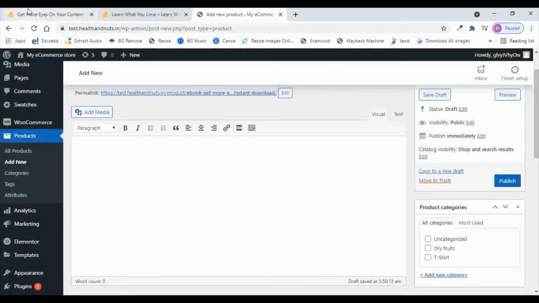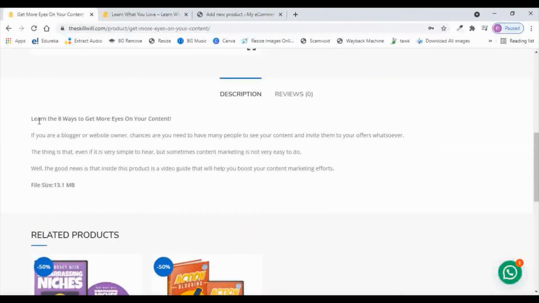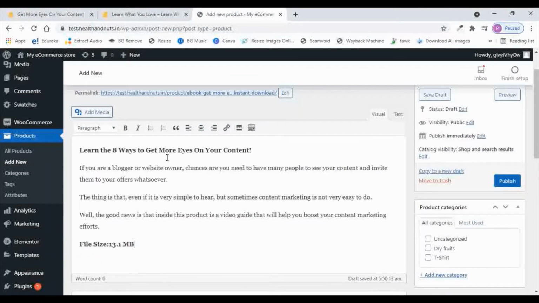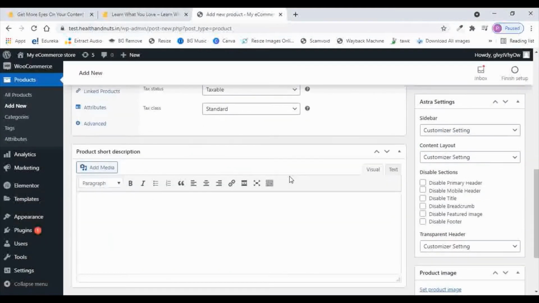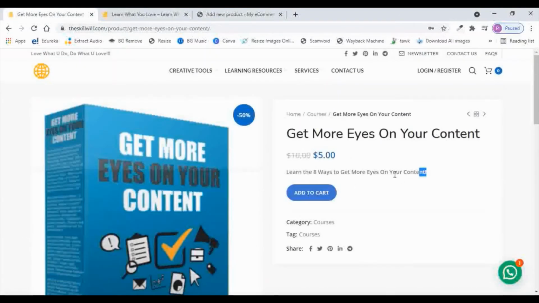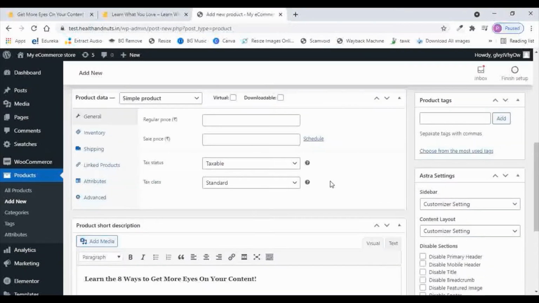This is the long description for the product, and let me copy this to here. Let us also complete the short description of the product, and it just says learn the 8 ways to get more eyes on your content. So here the short description goes.